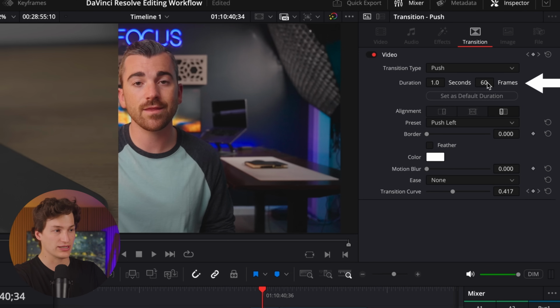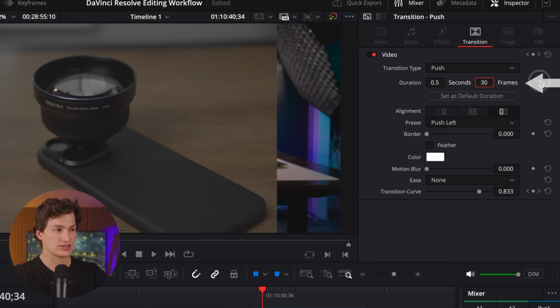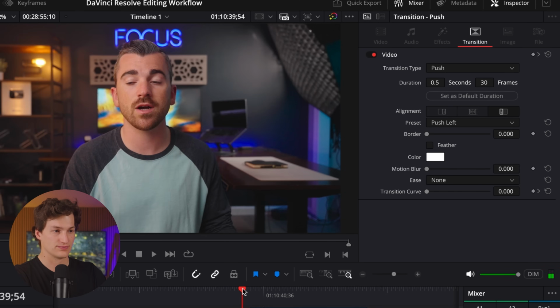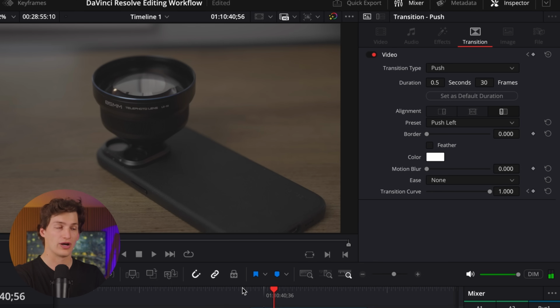First one is the speed. In this case, 60 frames is equal to 1 second. So to make this faster, we can do 30 frames. That's going to equal 0.5 seconds. So now the transition looks like this. That already looks a lot better. But we can keep going.